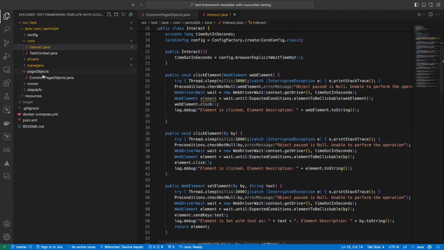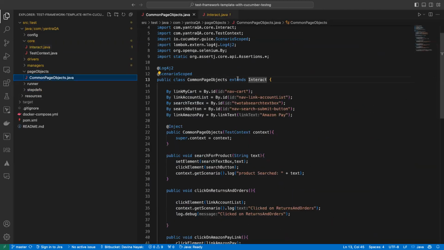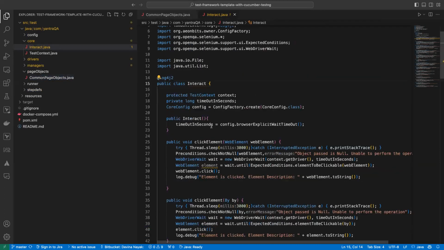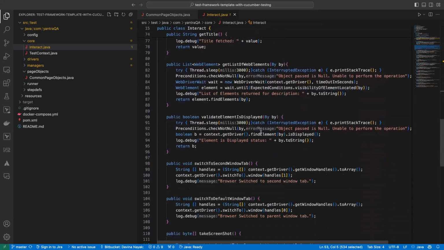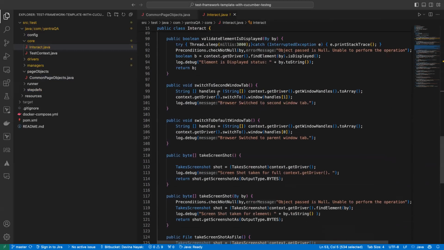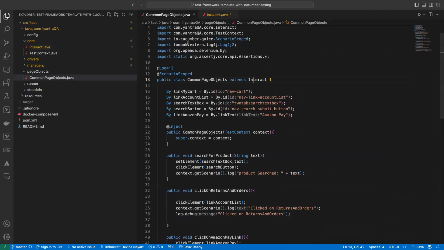Once you create your page object model file, you always extend it with something called interact. No matter how many page object files you have, you always extend this with interact. Extension is nothing but an inheritance concept. That means all the methods of the parent class are now available to be used in the child class. So this is your child class, this is your parent class. It's a concept of inheritance here.